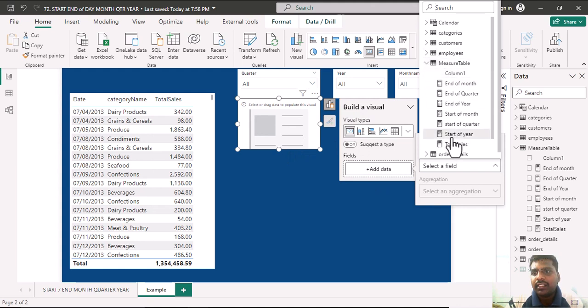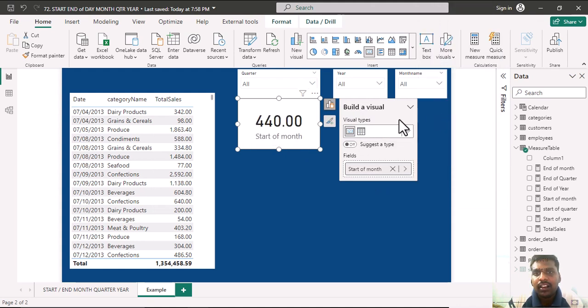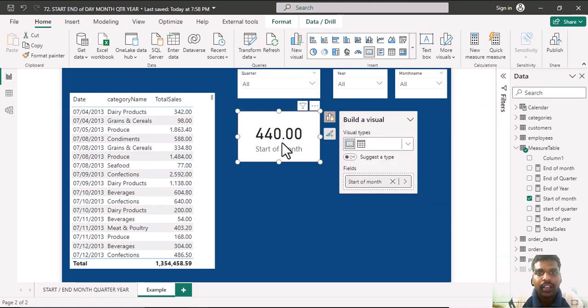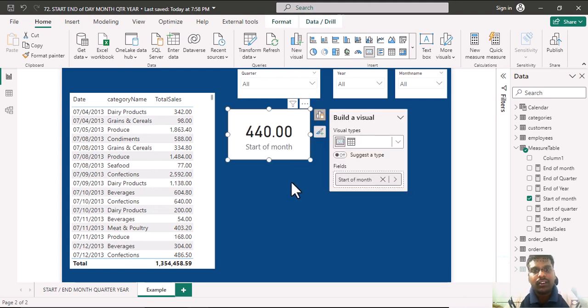Let me bring this start of month measure. We have 440 for the start of month. We could see that 440 is the total sales for the July 4th date. Together they are aggregated. The total of start of month is 440. You could verify it.